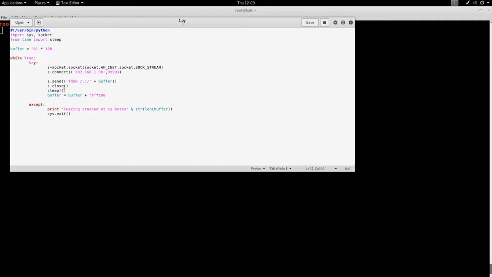Okay, then close that connection, go to sleep for a second, and then we're going to append to buffer another 100 A's. So what we're going to keep doing is, as long as there's a connection here, we're going to keep sending you buffers, and it's going to get bigger and bigger. Next time we're going to send 200, then 300, 400, etc. until this thing breaks. What we're trying to do is narrow down where it's breaking and at what specific byte size. So we're going to fuzz it. And once it breaks, it should print out an exception that says, okay, fuzzing crashed at X bytes. So let's go ahead and see what that's going to look like.